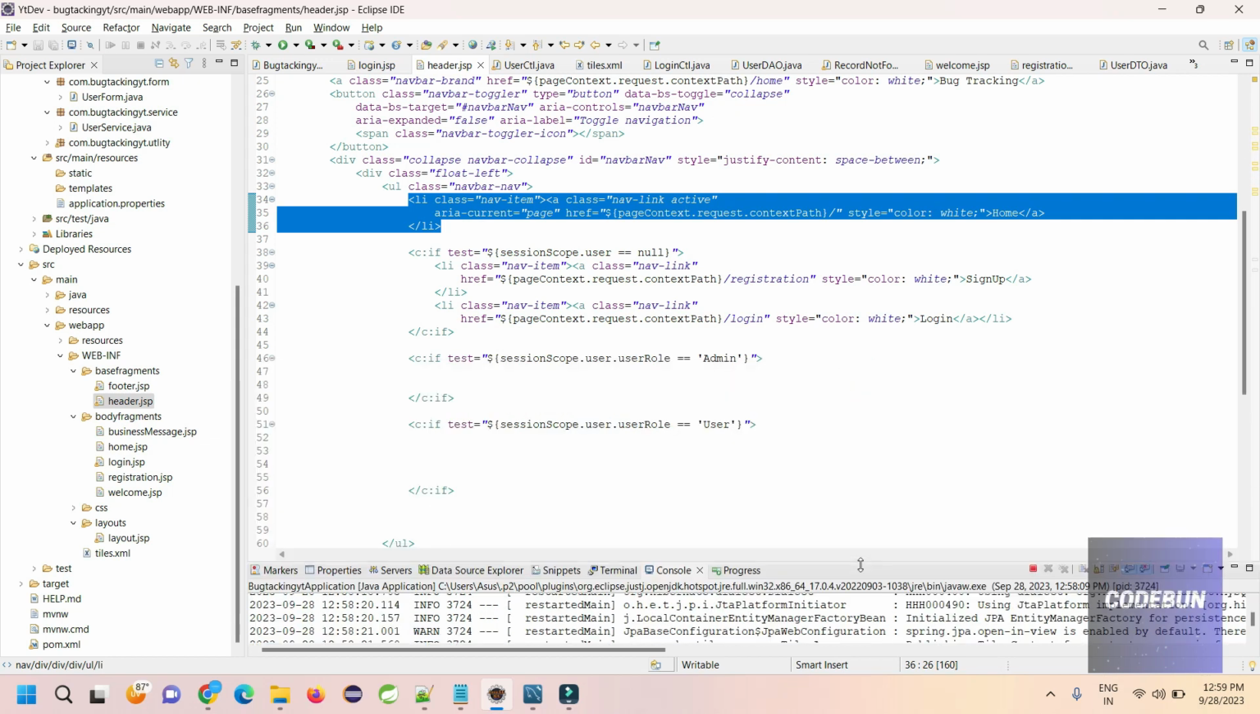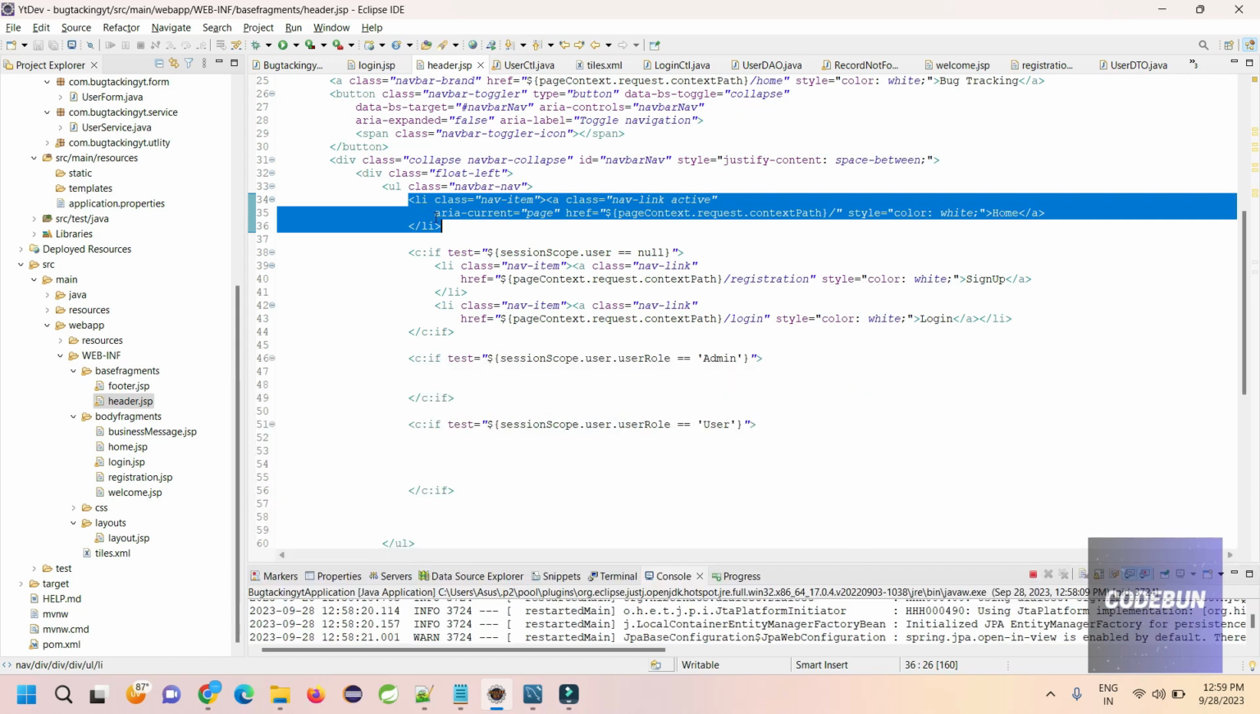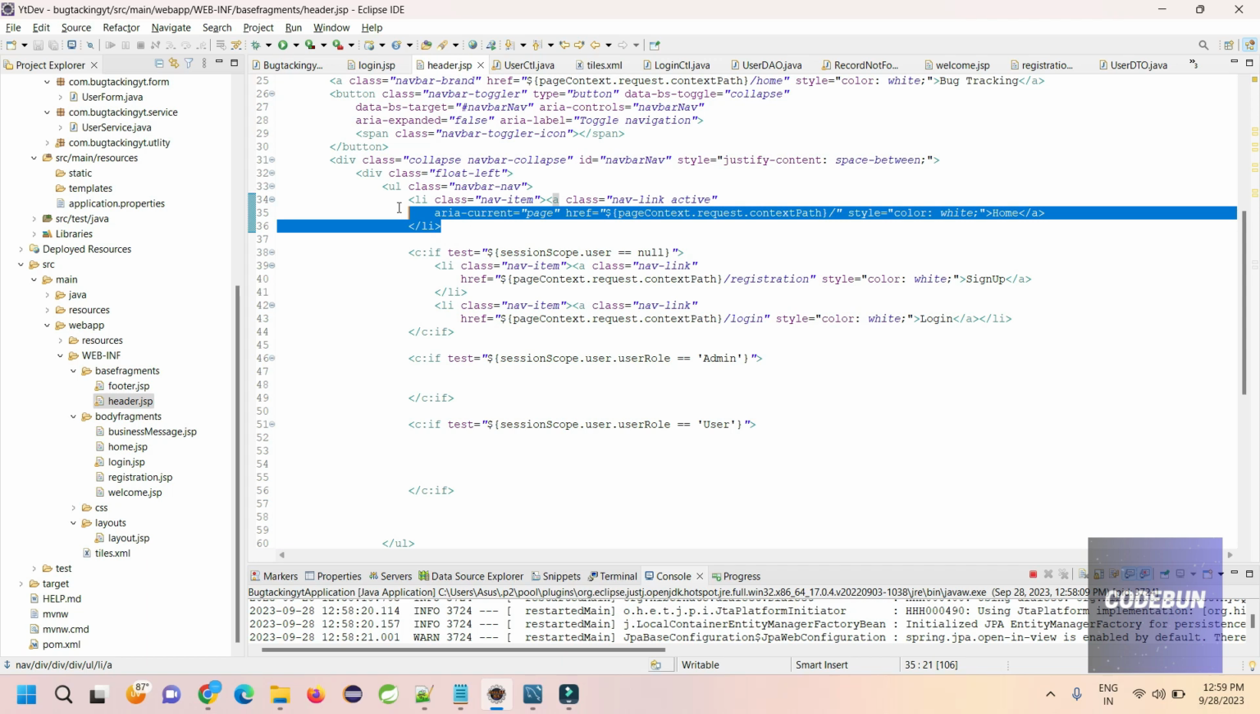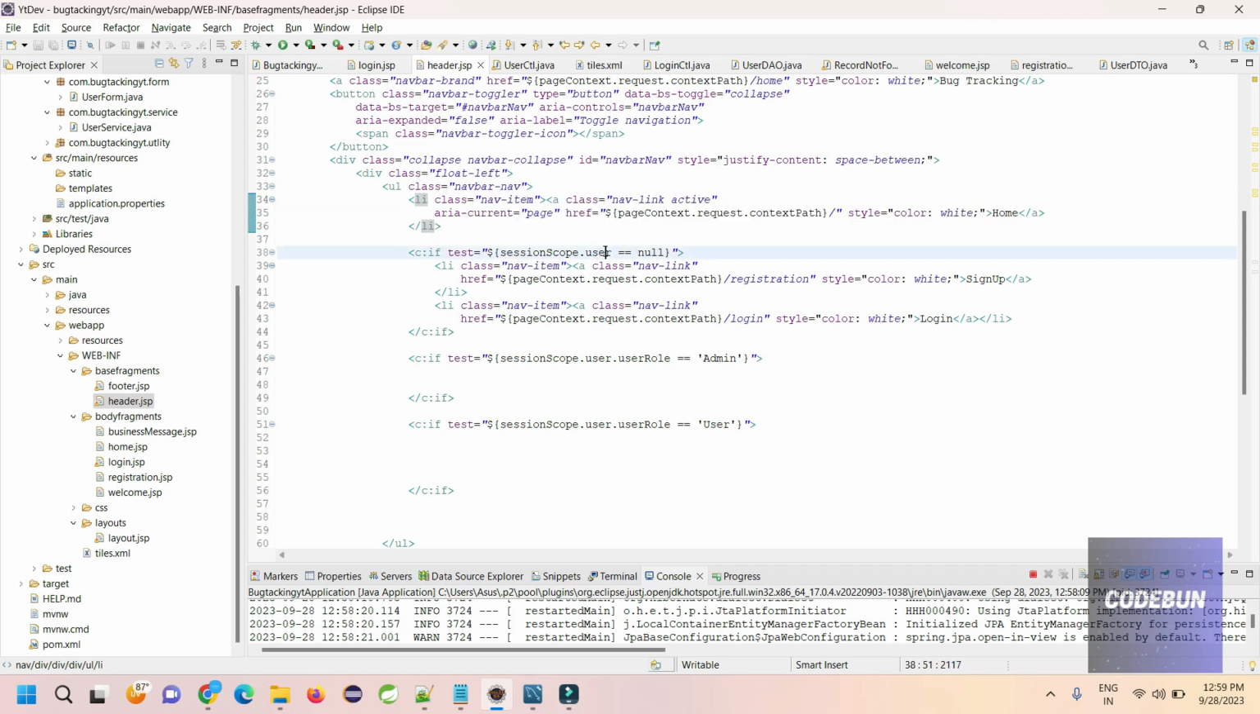Let's understand now the header code. This home will be displayed for all options, whether admin login, user login, anyone login. We didn't have any check here, so it will always display. Now if user is null, it means no one is logged in. In that case it will display sign up and login options. In case an admin is logged in, user role equals admin, in that case we have to display some option. We can manipulate this thing.